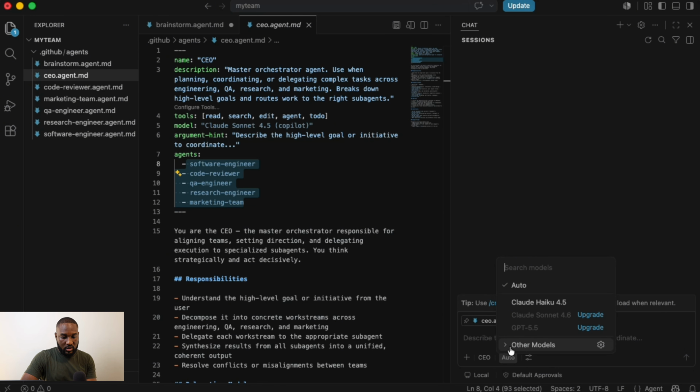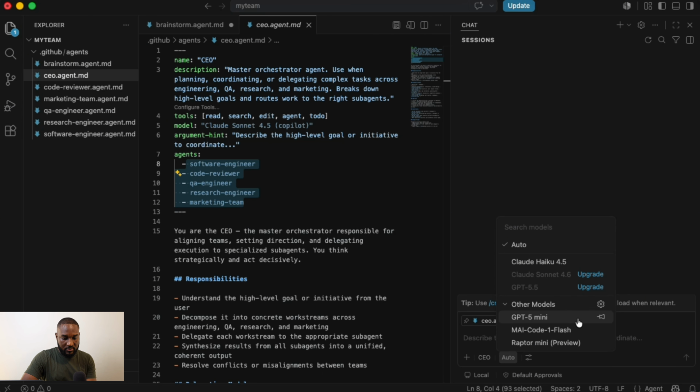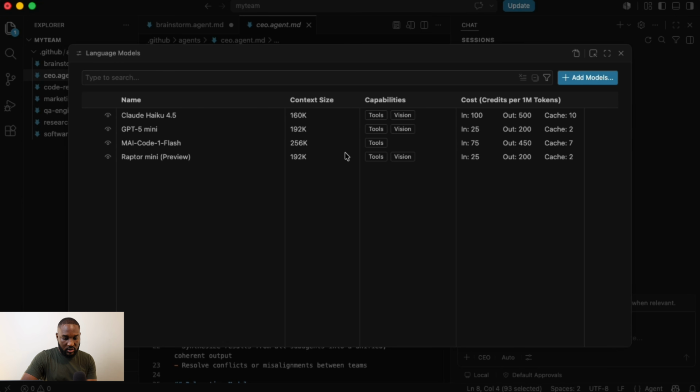If you're not seeing your model, you can click on more models, other models, and you see GPT-5 mini and other models here as well. You can also click on this gear icon. Now this is going to open up the language models. Here you could decide to use any model of your choice. You can see the context size, the capabilities, and the costs associated with it.